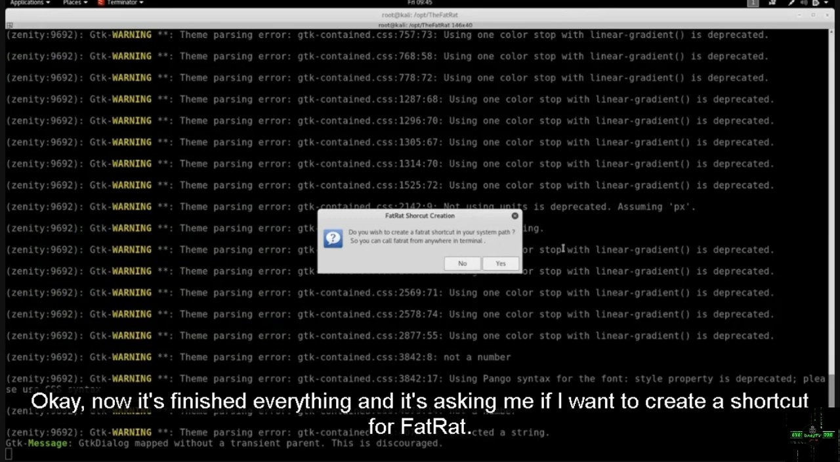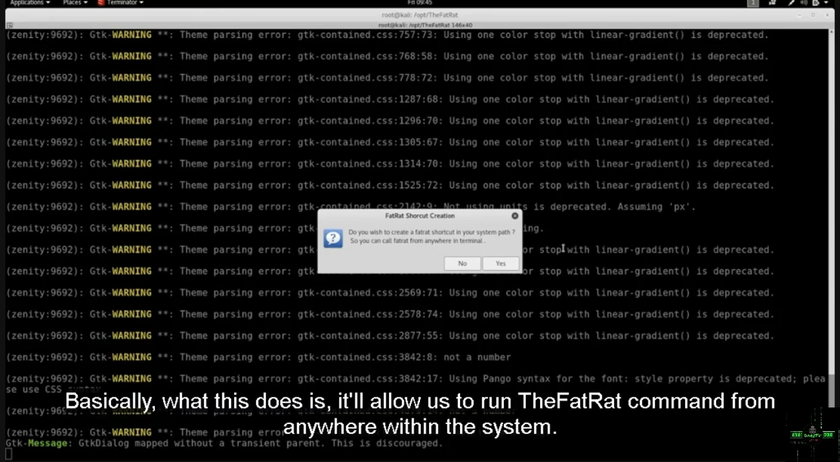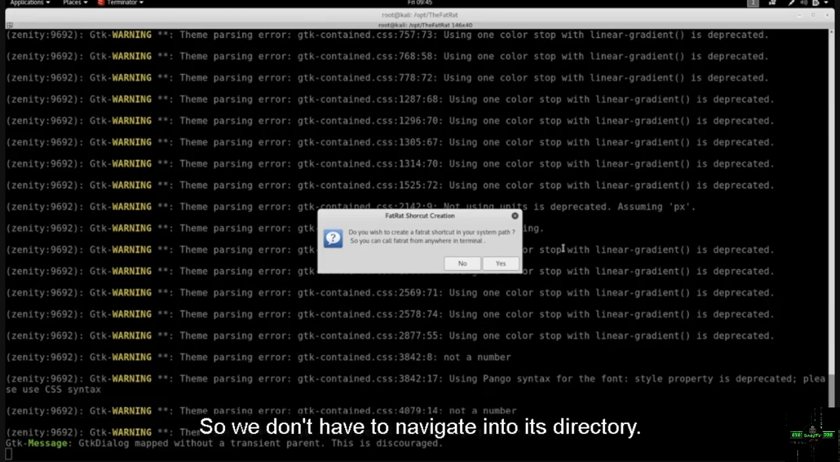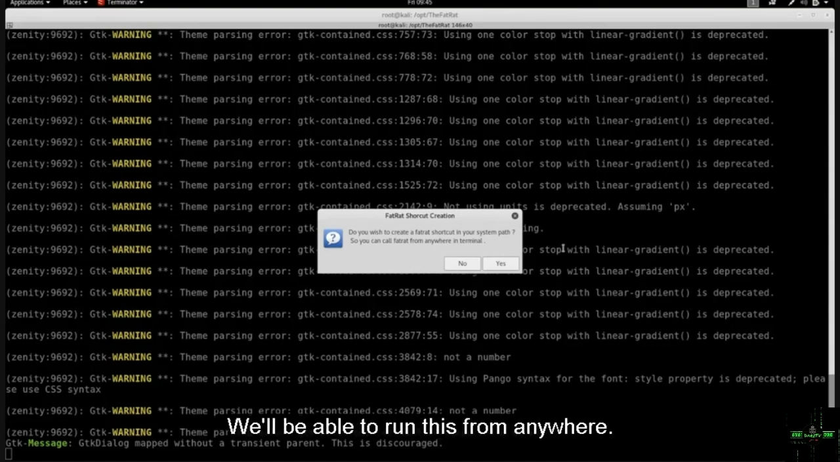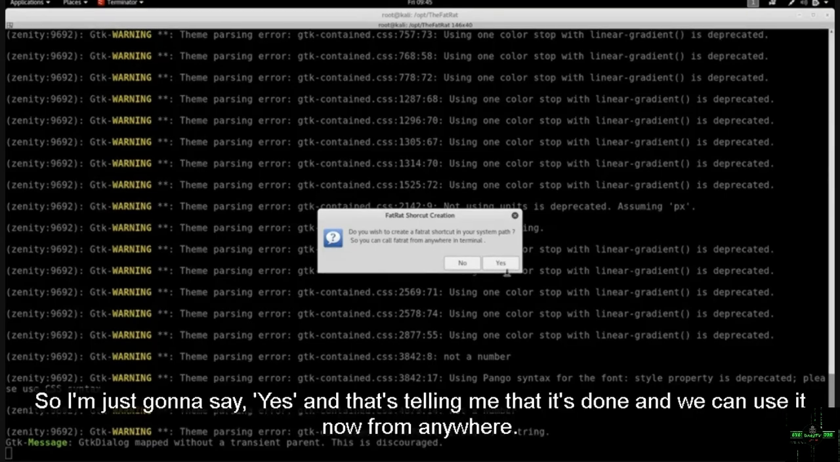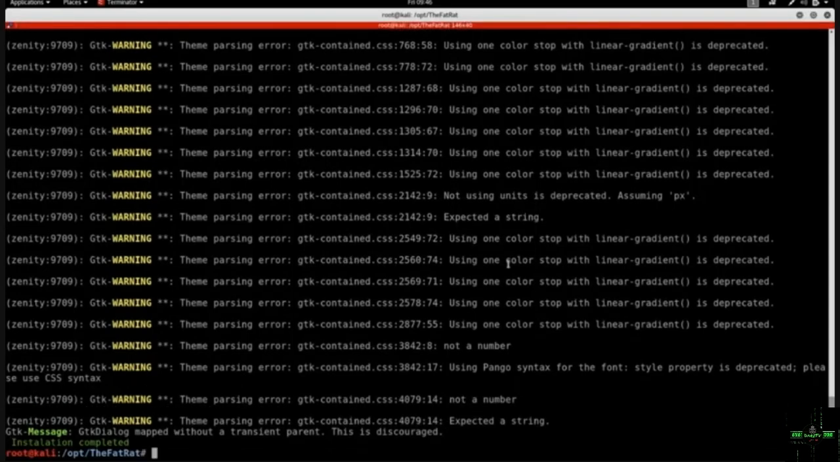Okay, now it's finished everything, and it's asking me if I want to create a shortcut for TheFatrat. Basically, what this does is it'll allow us to run the TheFatrat command from anywhere within the system, so we don't have to navigate into its directory. We won't have to do cd /opt/TheFatrat and then run TheFatrat. We'll be able to run this from anywhere. So I'm just going to say yes, and that's telling me that it's done and we can use it now from anywhere. And that's it.